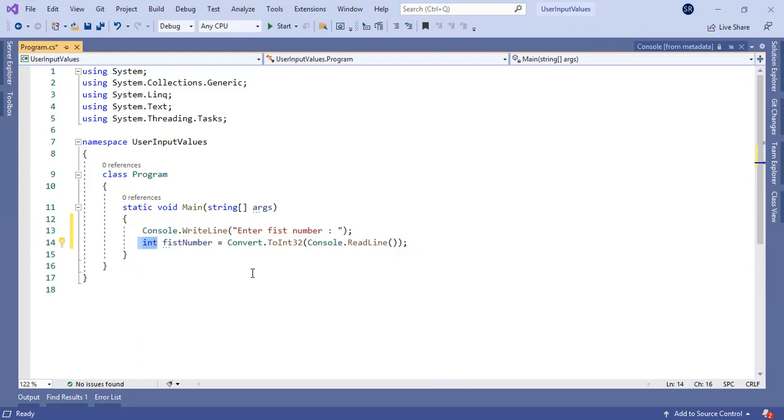C# has given us typecast mechanisms. How can we typecast? If we assign a string variable to an integer variable, then we need to use Convert.ToInt32. If we assign an integer variable to a string, then we use Convert.ToString. But here we are reading a string value and storing it in an integer variable, so we implement the integer typecast.